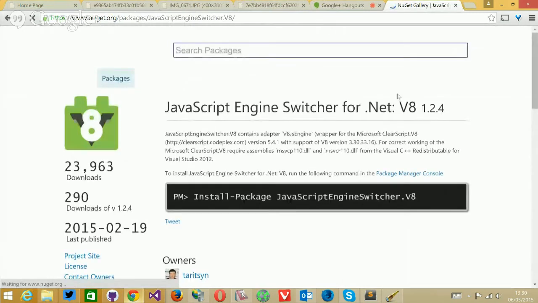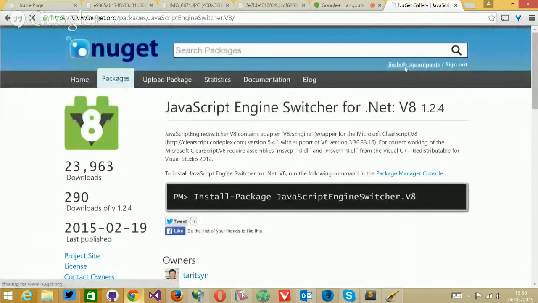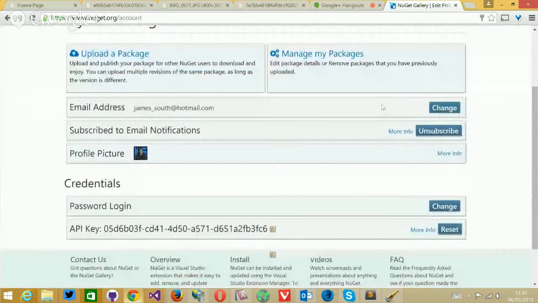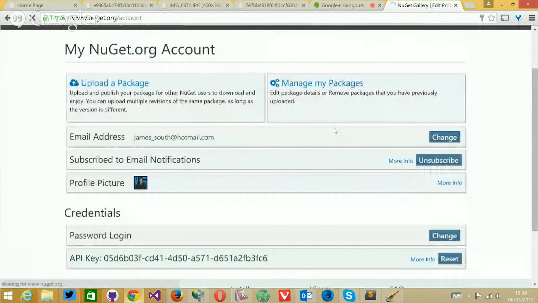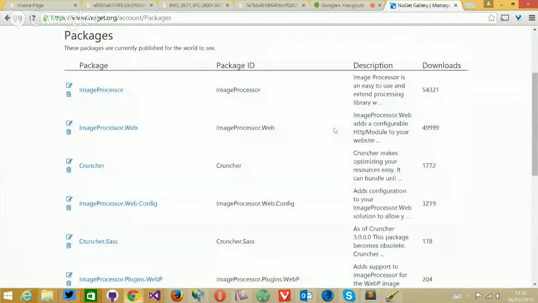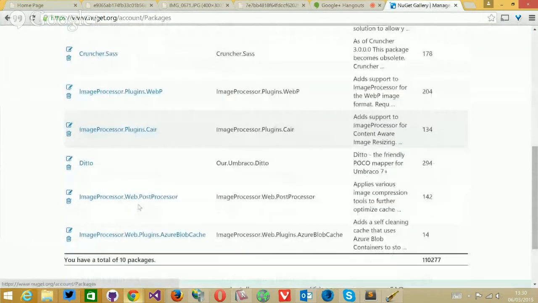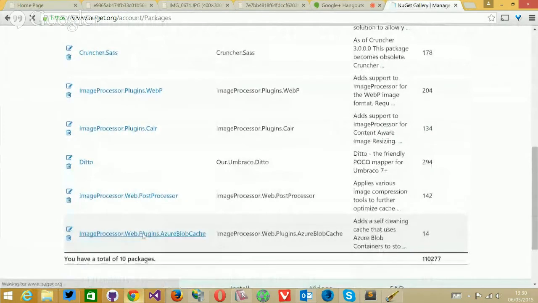I've been playing around with the JavaScript engines recently because I've been doing my nothing. So just go to my own packages, manage my packages. There we go.